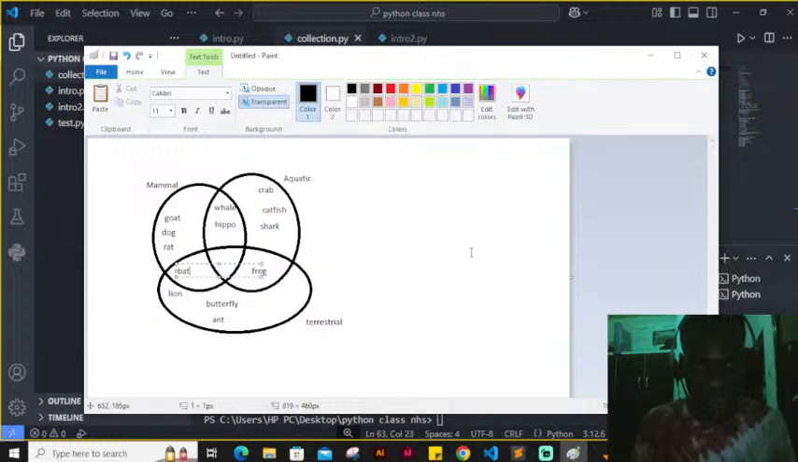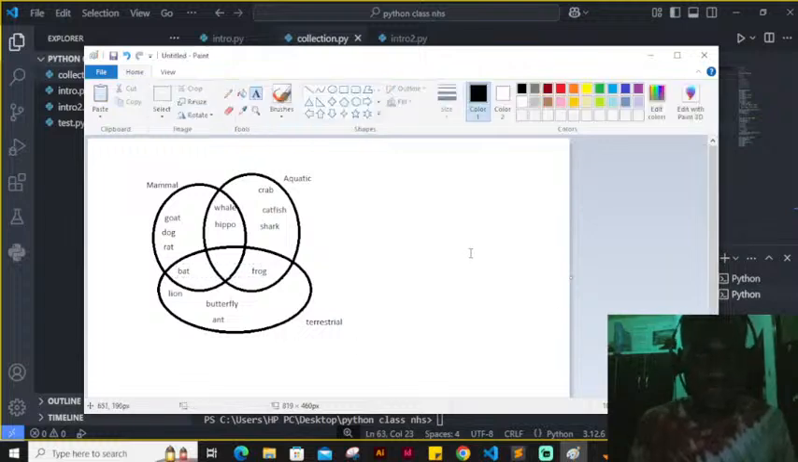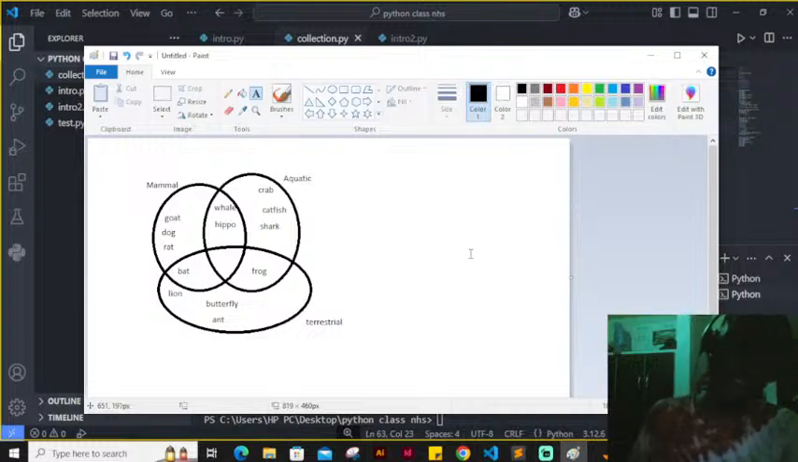Yes. All right. So now, do we have an animal that is a mammal, aquatic, and terrestrial? That animal is the hippo. Hippopotamus. Hippo lives on land. Yes. He lives on land and water.